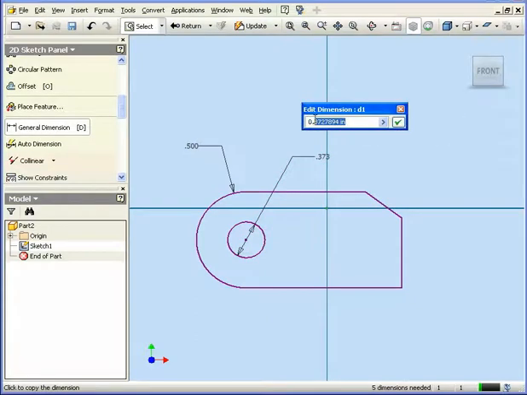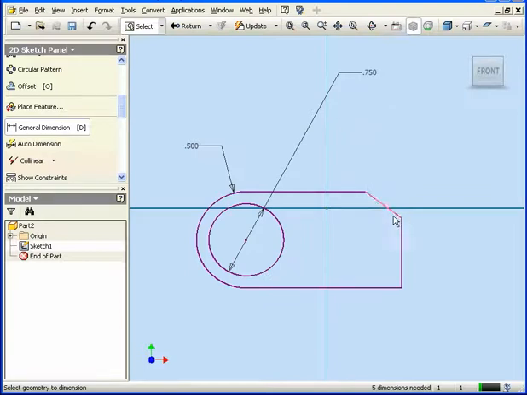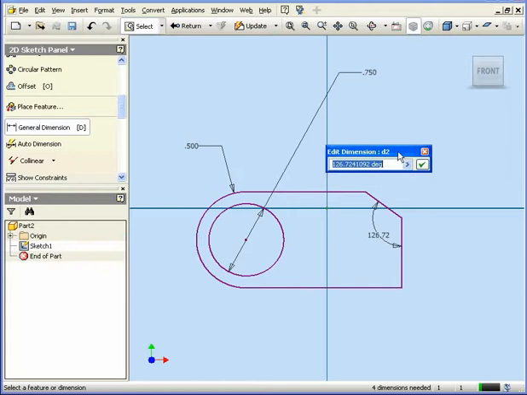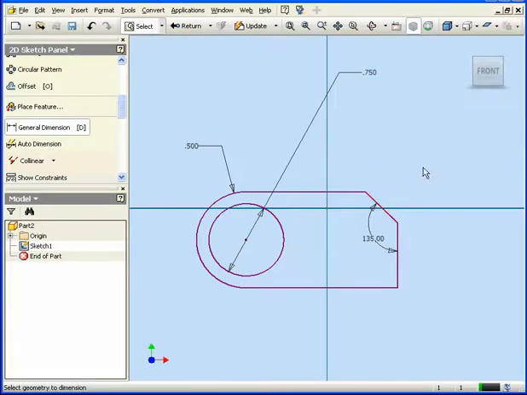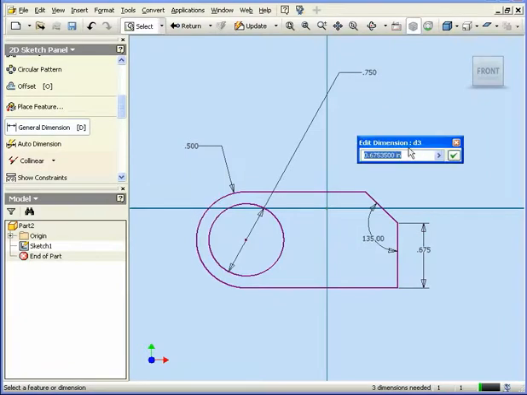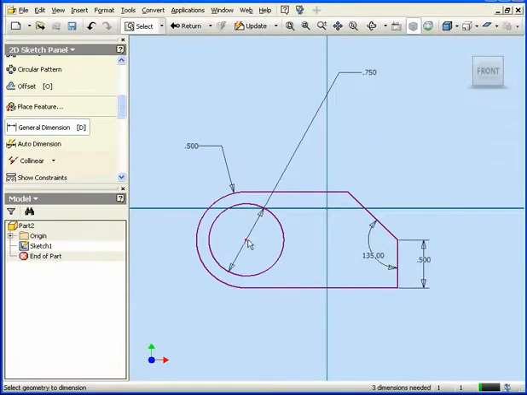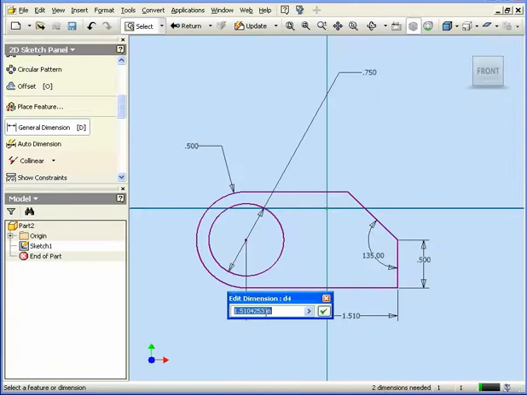OK. An angular dimension here, 135 degrees. OK. The length of this line, let's say 1/2 inch. OK. And the last dimension here, 1 3/4 inch.